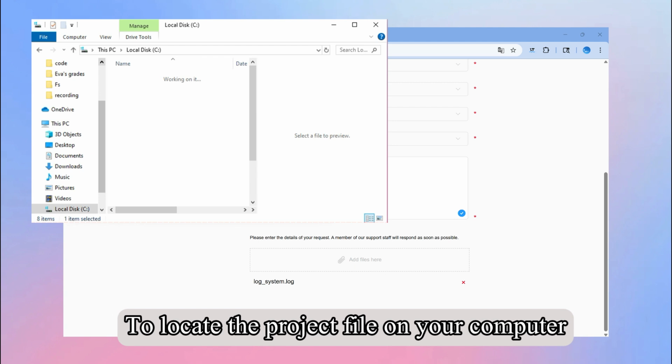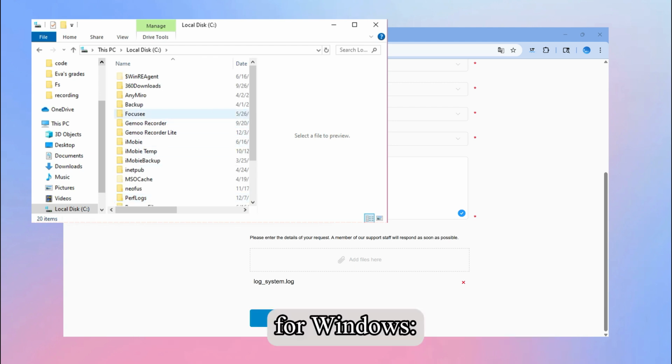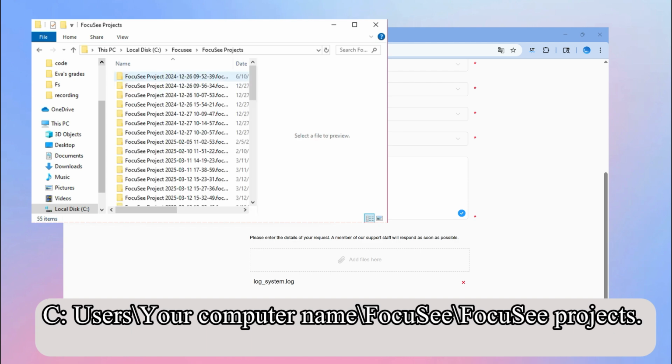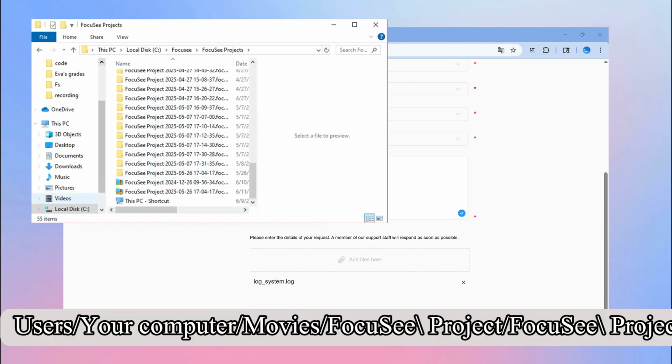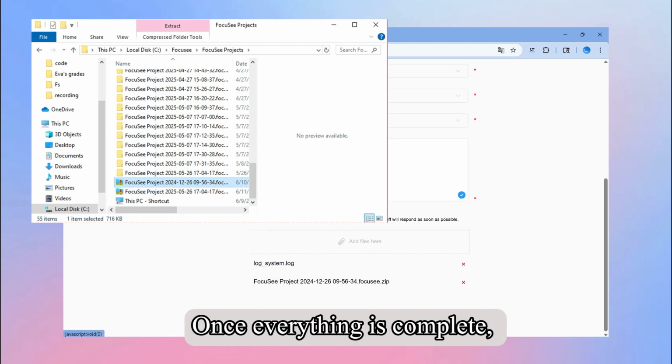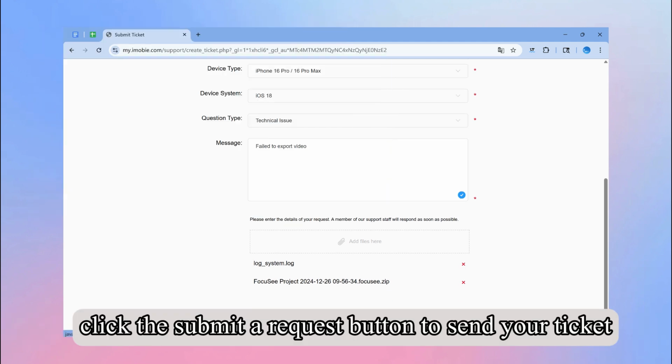To locate the project file on your computer. For Windows, C, Users, your computer name, FocuSee, FocuSee Projects. For Mac, Users, your computer name, Movies, FocuSee Project, FocuSee Project. Once everything is complete, click the Submit a Request button to send your ticket.